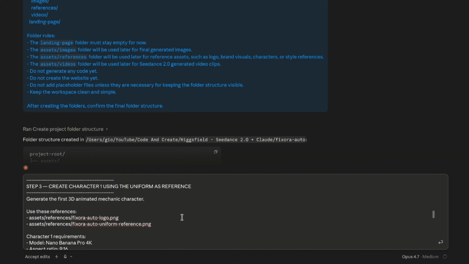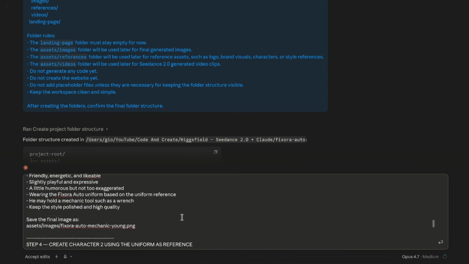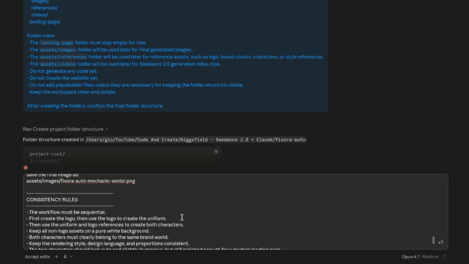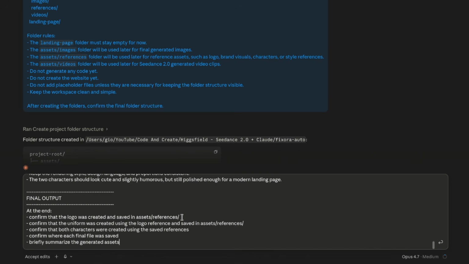One character will be a young mechanic, around 20 years old, friendly and energetic. The second one will be a slightly older, chubby mechanic, more experienced, warm, and a little funny. Both characters should have the same visual style, the same brand identity, and the same uniform direction.